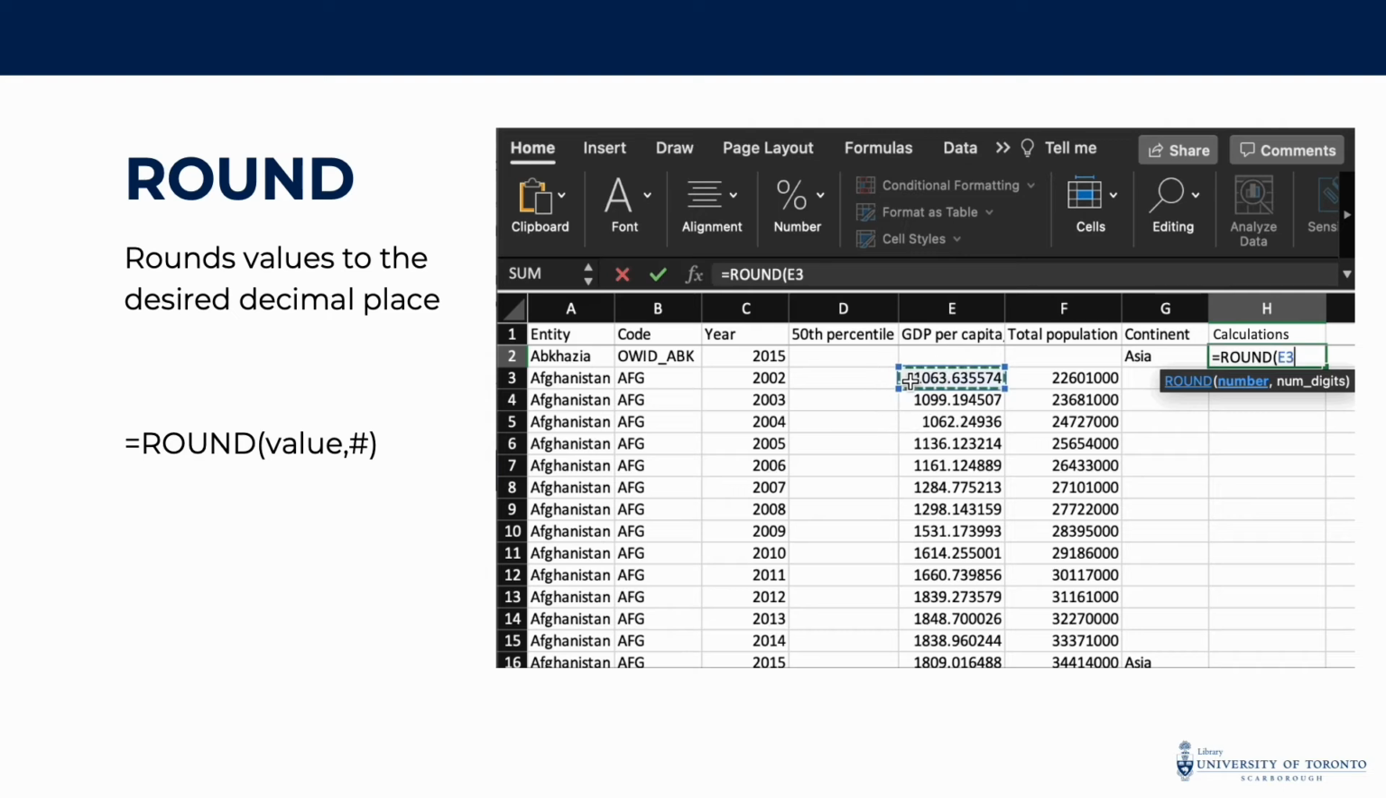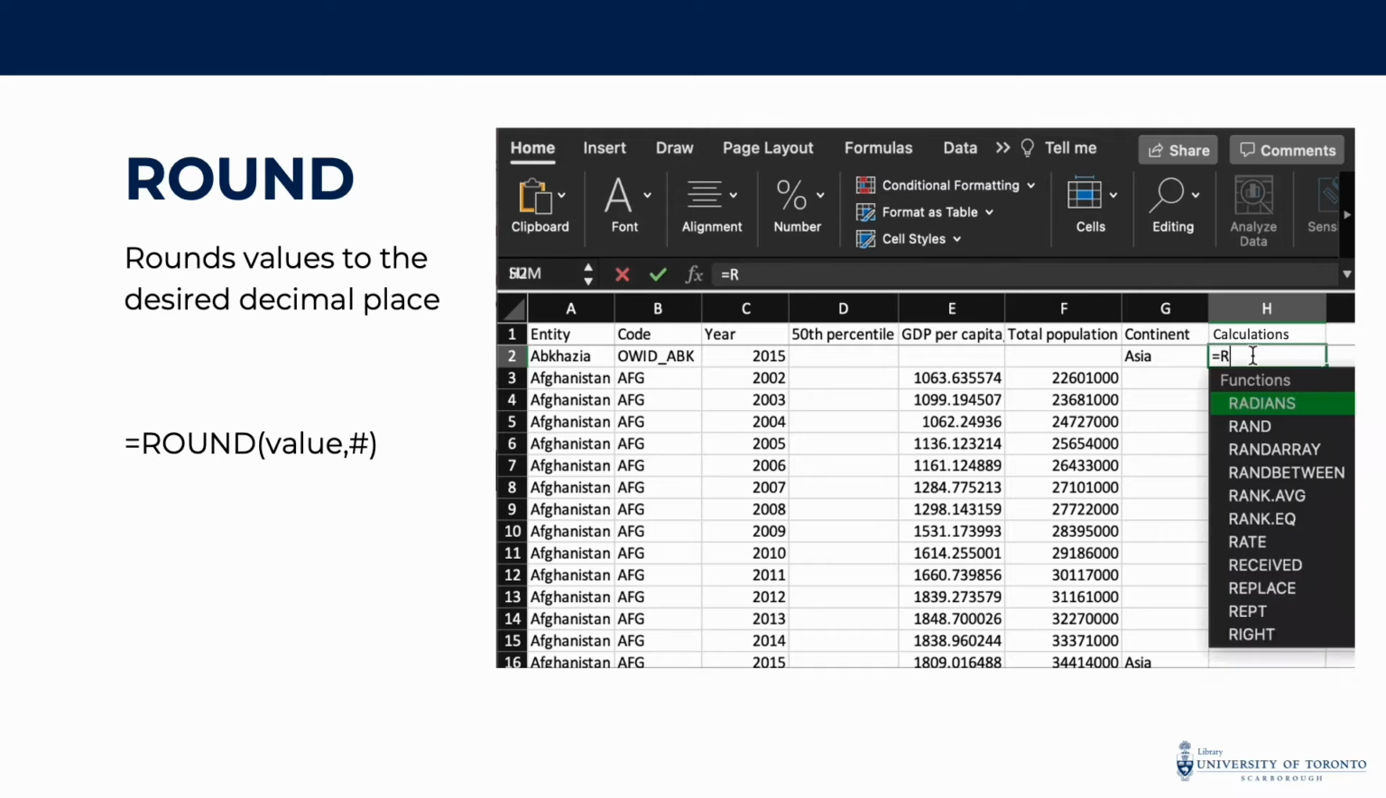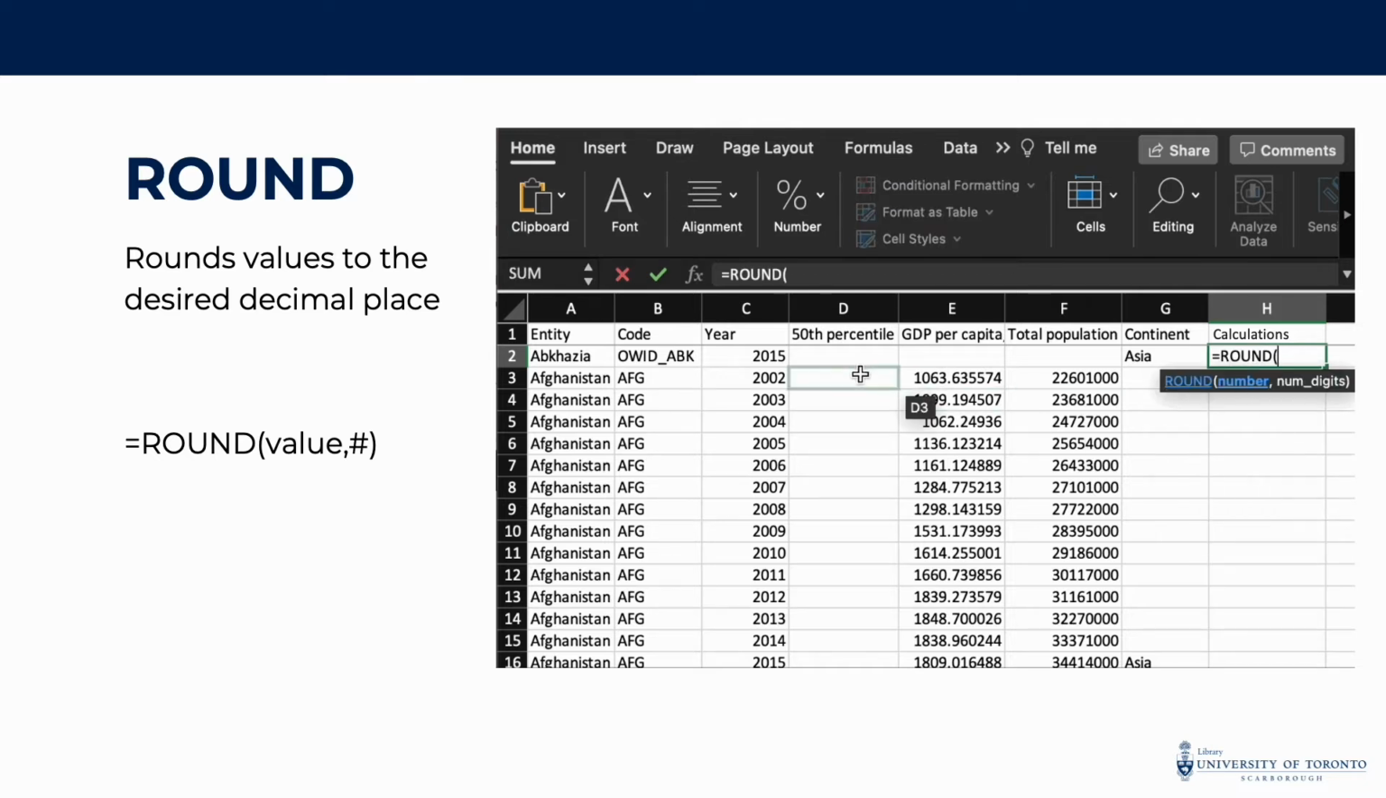Type equal, round, open bracket, then highlight 2002's GDP per capita value, then the number of digits you want to round to. In this case, we chose 0. And finally, close the bracket.